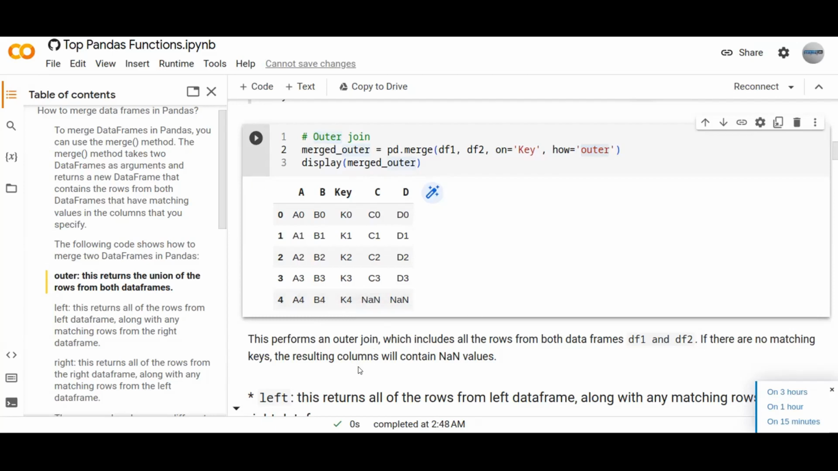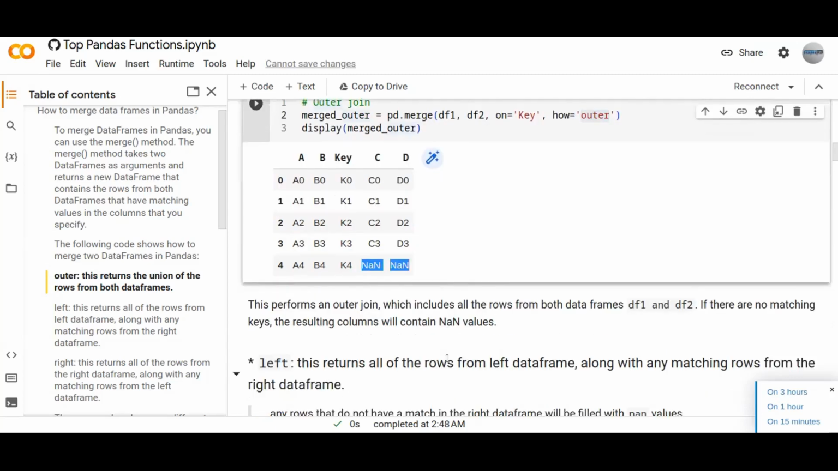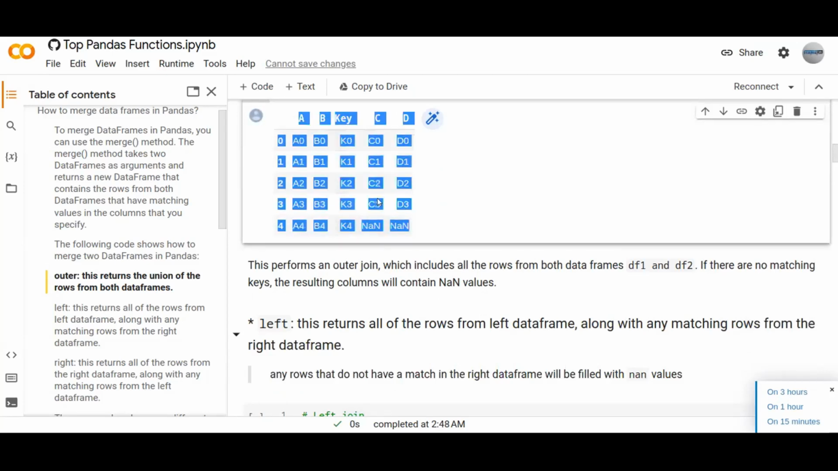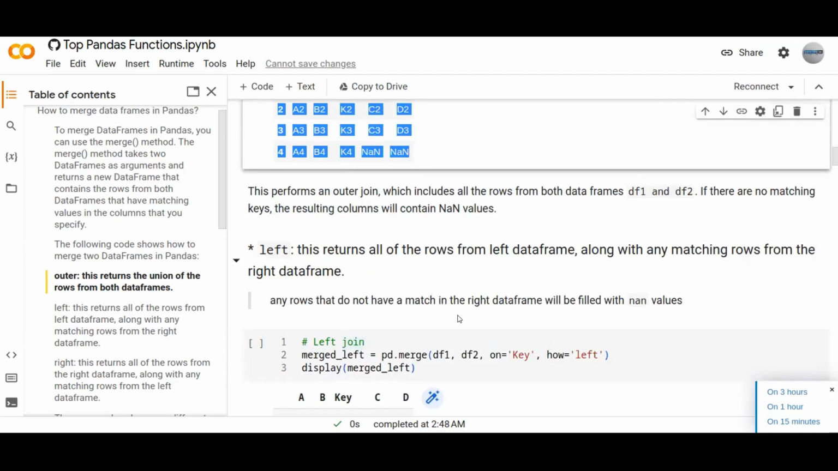So this performs an outer join, which includes all the rows from both data frames, data frame 1 and 2. If there are no matching keys, so in this case, in the last row of the second data frame there is no matching row, so it just puts none values. The resulting column contains non-values, as you can see. So this is called an outer join. The type of join is outer.